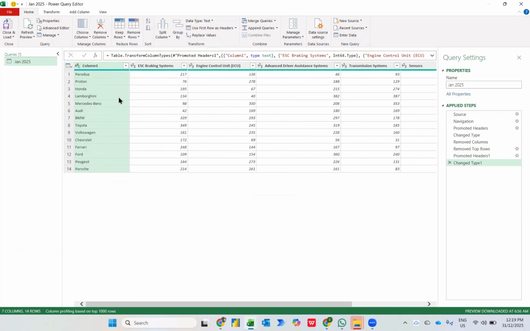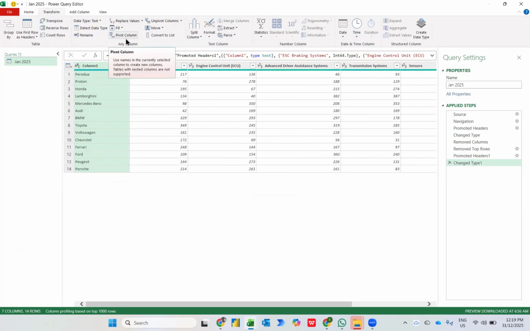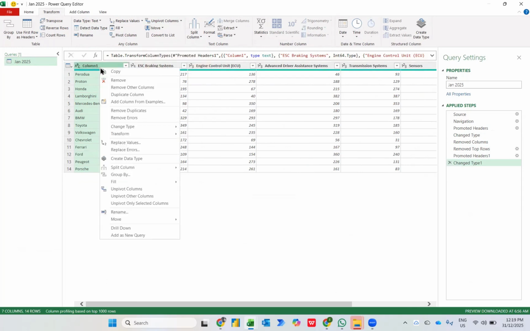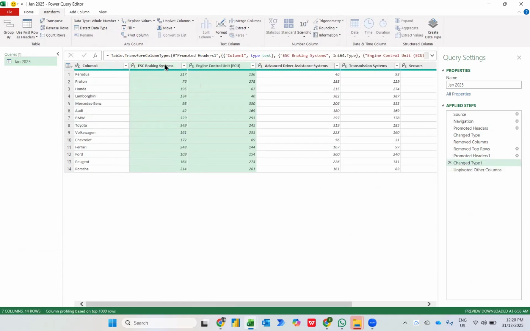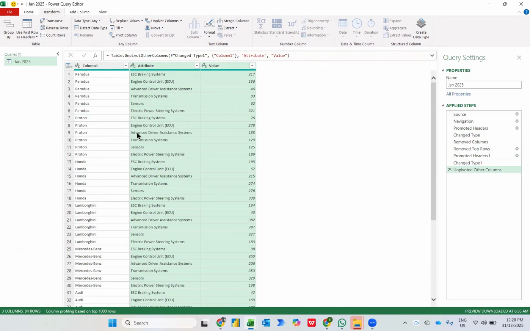Next, I want to show you what is unpivot column. You can go to Transform and click on Unpivot Columns, which is over here, or you can right click and choose Unpivot Other Columns. Some people ask me, what is Unpivot Other Columns? Basically, you are transposing the other columns into 2 different columns. Initially you see many separate columns, like ESC, engine, advanced, transmission, but now all the data has been transposed and changed accordingly.